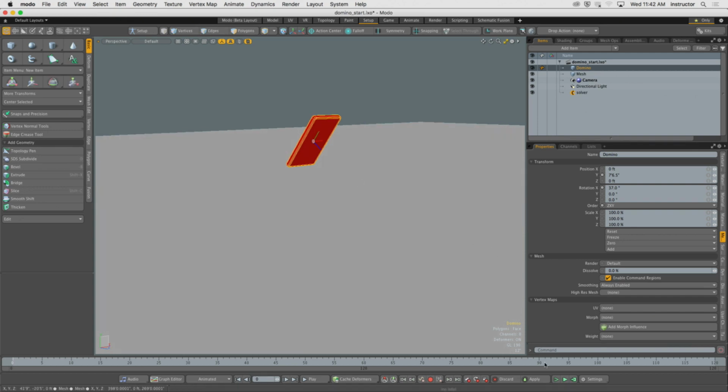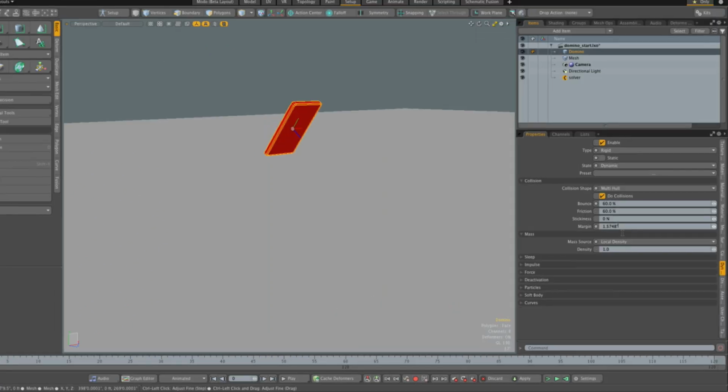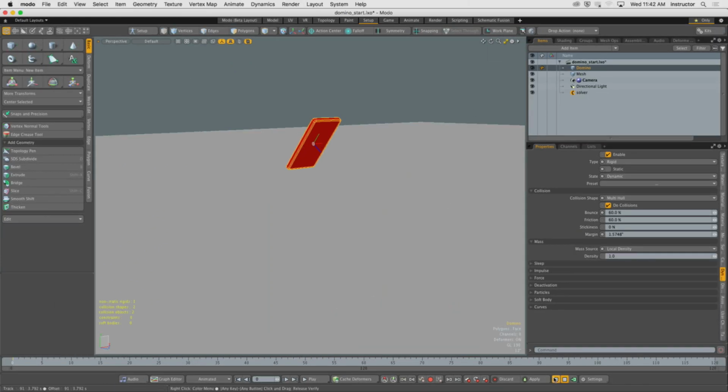Because right now, if I just run the sim, yeah, maybe I want it to be a little bit more bouncy. Let's go over to my dynamic section, and let's increase the bounciness. Okay, let's put it at, I don't know, 60%. And run the sim again. Yep, a little bit more bouncy. Let's put it at 100%.